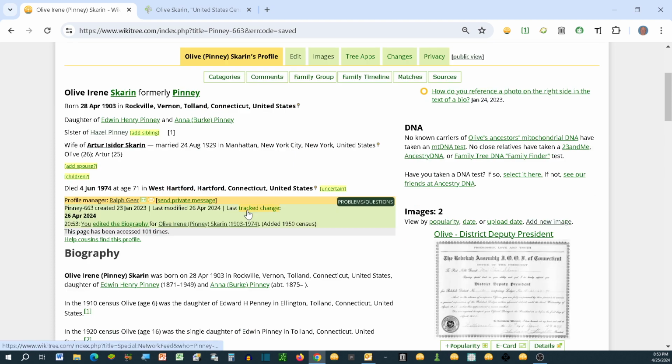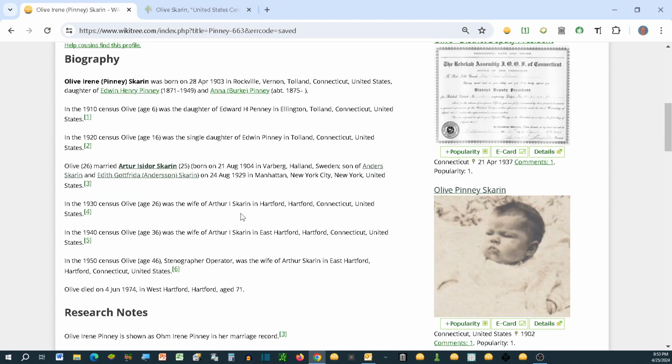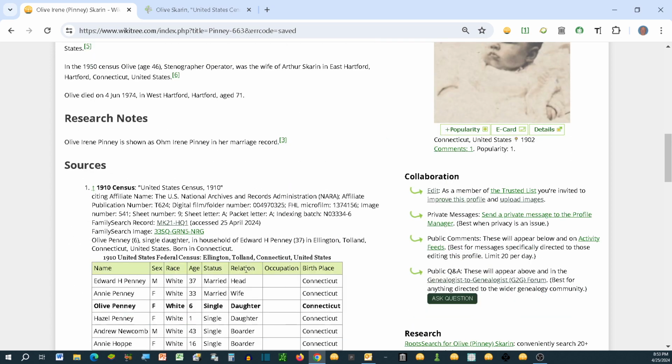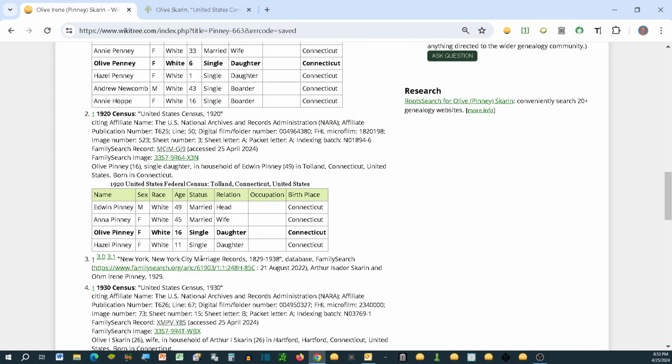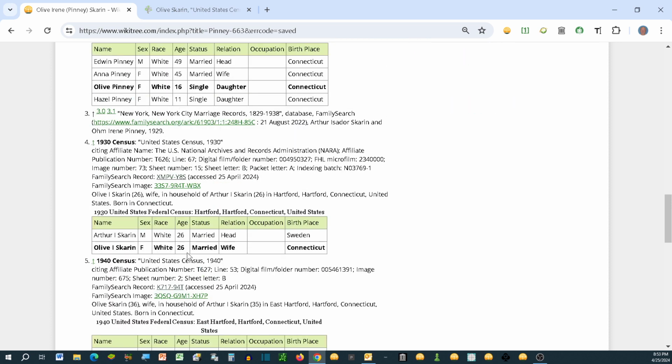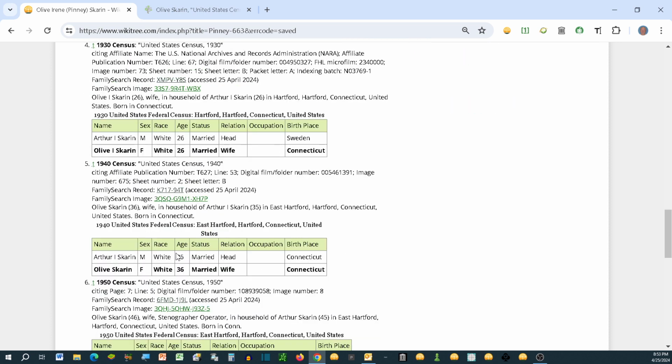And let's see what we look like. In the biography, we got the 1910, 20, 30, 40, and 50 census narratives, and down here we got the 1910, 1920, 1930, 1940, 1950 census charts, and we're all done.